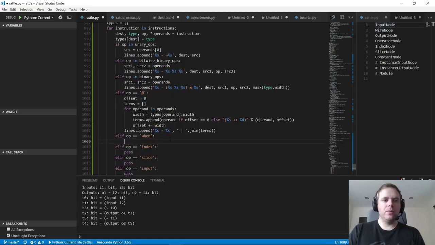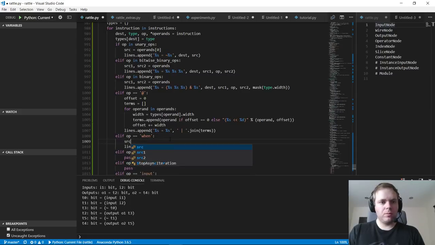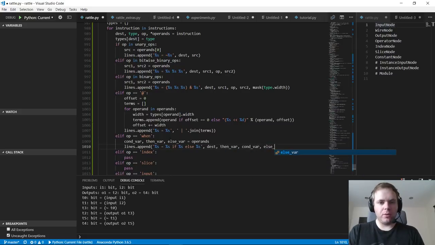For when, it should be straightforward. Destination source 2. Let's say this is cont, then destination, then temp. What's this called? Var. I guess that's what they are. Then var, cont var, else var.